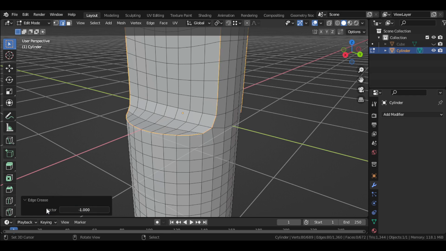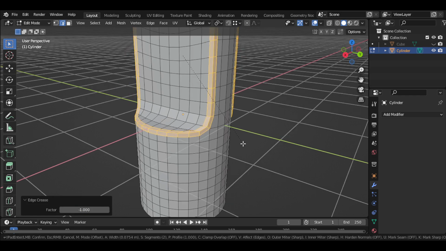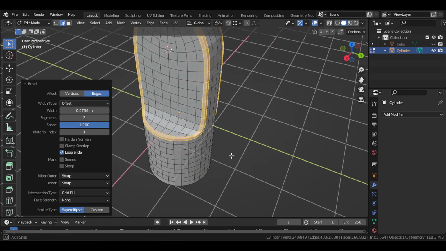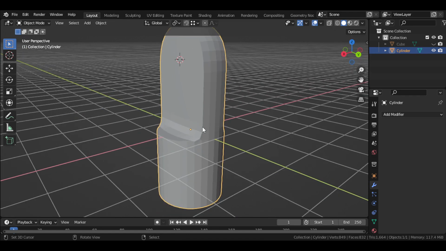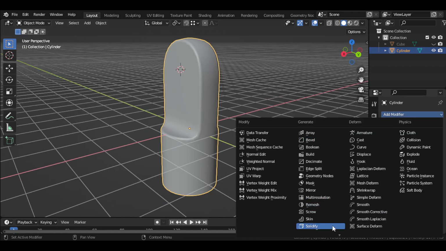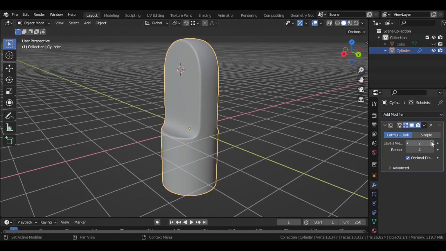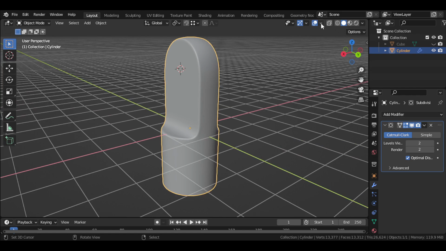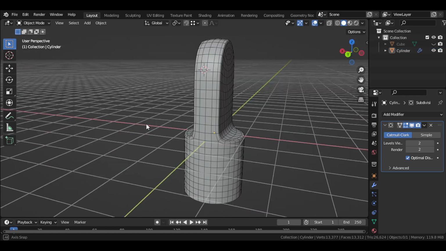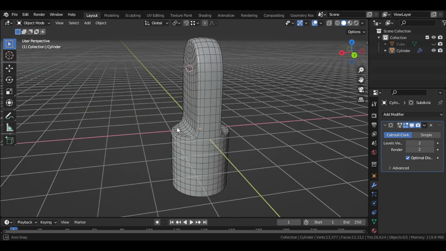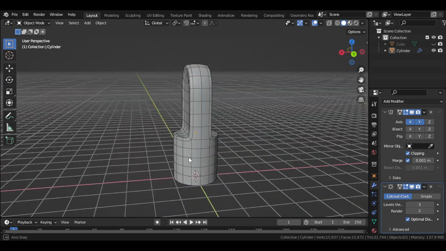Then remove the edge crease. And now let's bevel these edges. Then shade smooth and add a subdiv modifier. Then turn on wireframe, and now you can see this shape is complete and it looks really good. So we are done with modeling this shape.